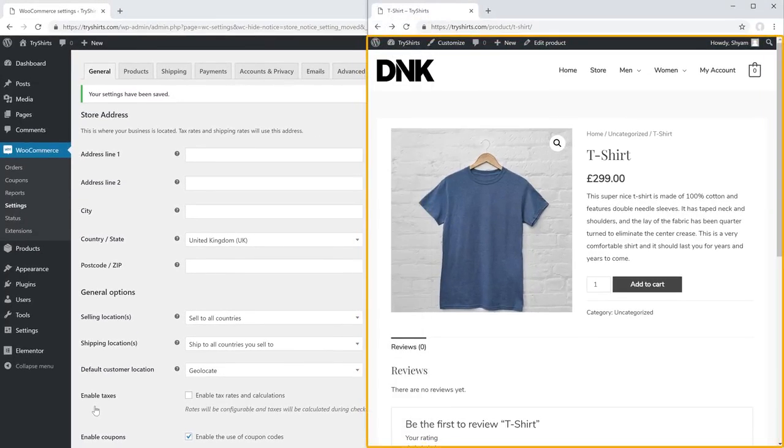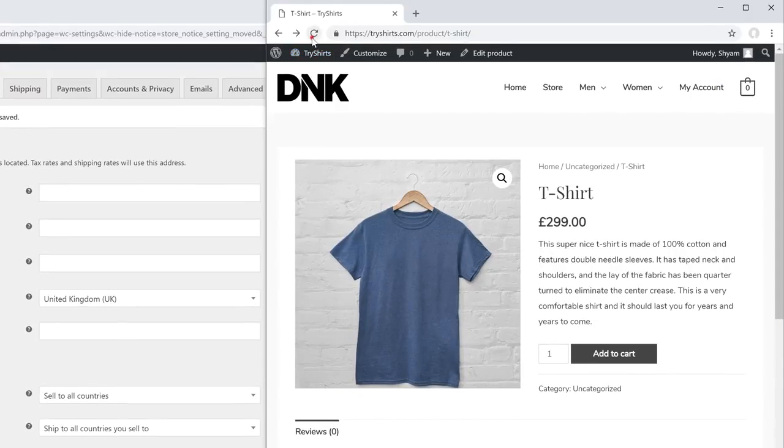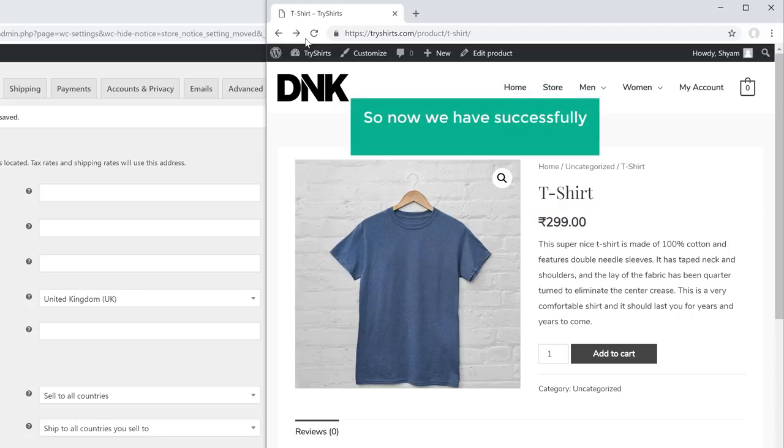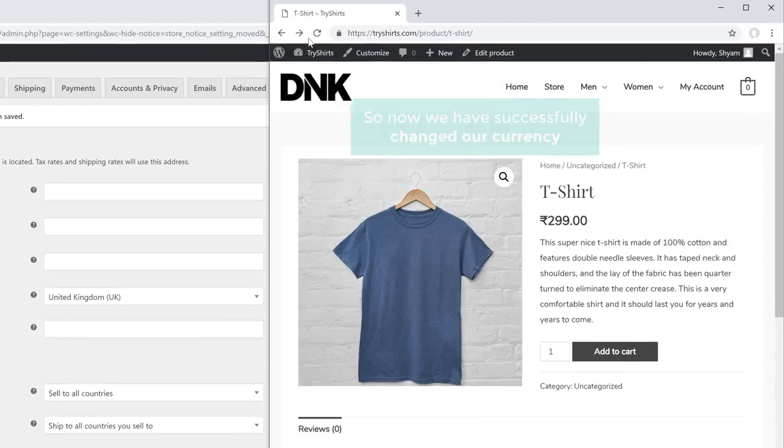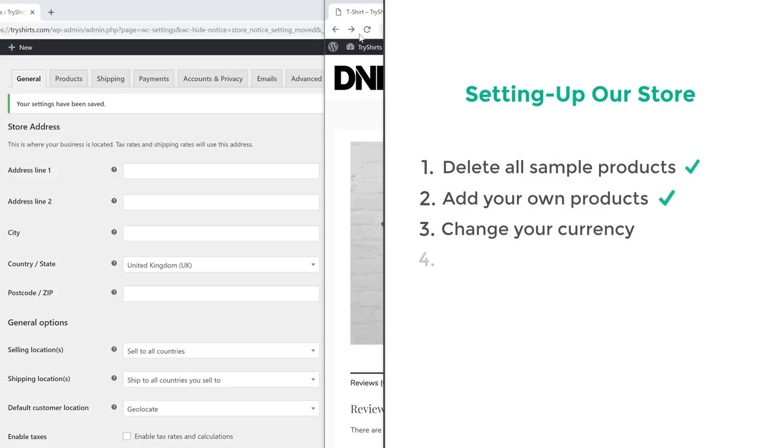And now if we go to our product page and click Refresh, you can see that our product price is now shown in rupees. So now we have successfully changed our currency. And we have completed the third step of setting up our store. So next, let's go to the fourth step, which is to set up our payment method.